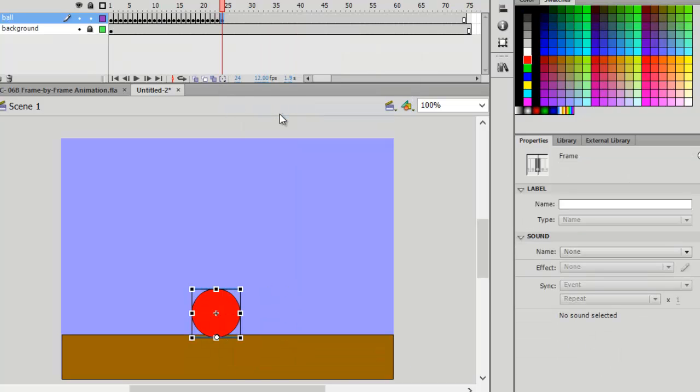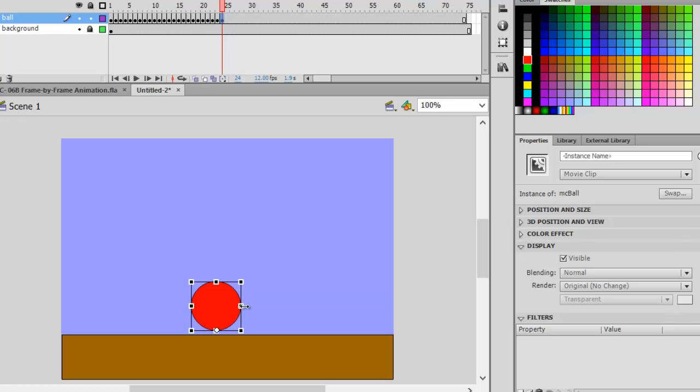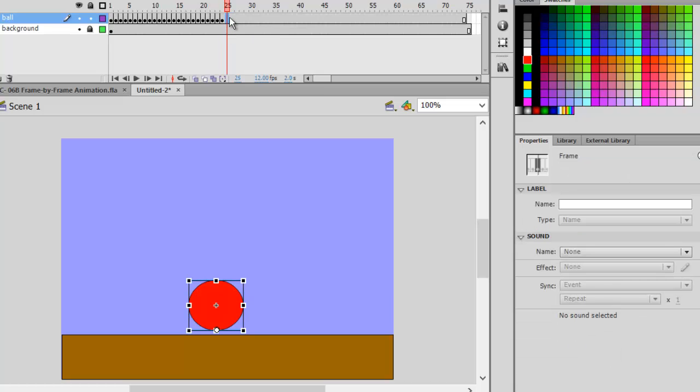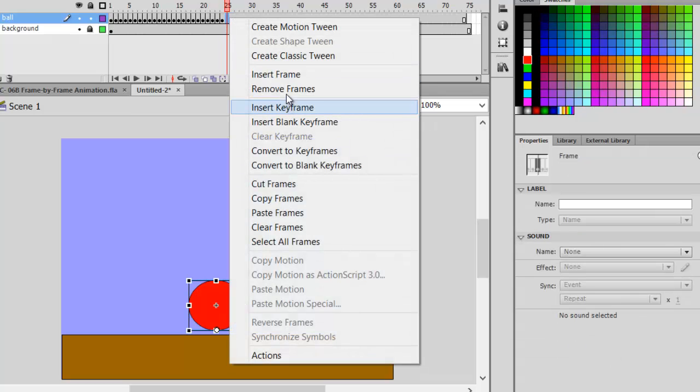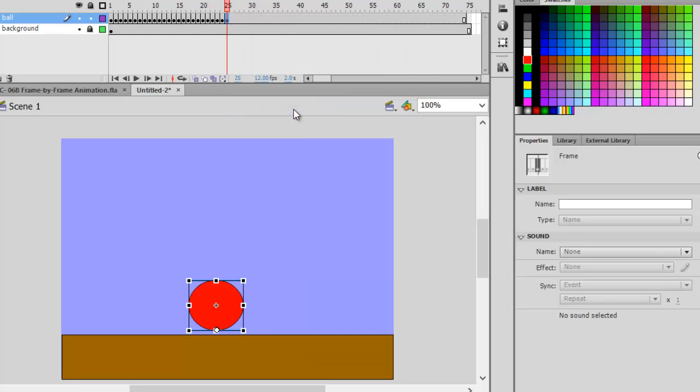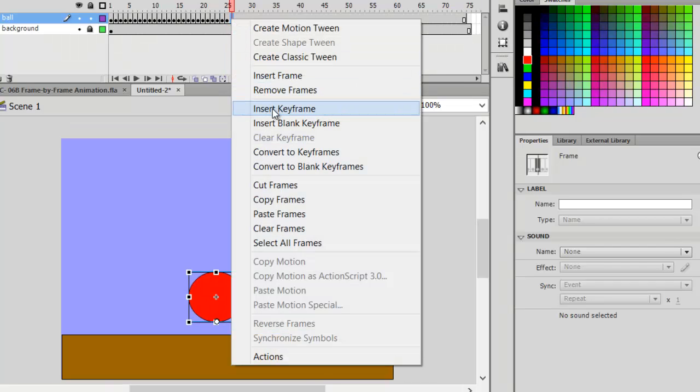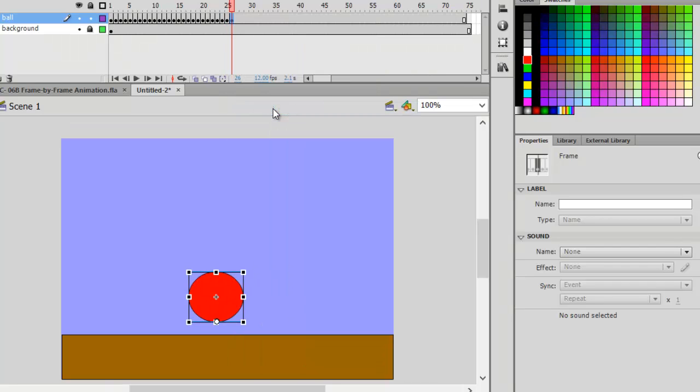Insert a keyframe. I'm going to move it up 10 and another 2. And stretch it back out to basically the size it was. And now I'm just going to simply continue to move the ball upwards. So I'm going to insert a keyframe. This time I'm going to go 14 pixels. It's going to accelerate as it's moving up.